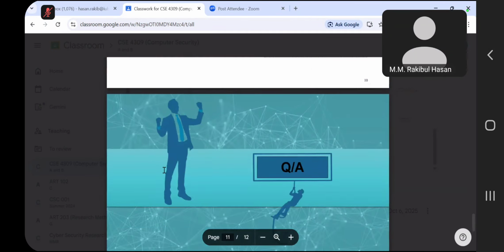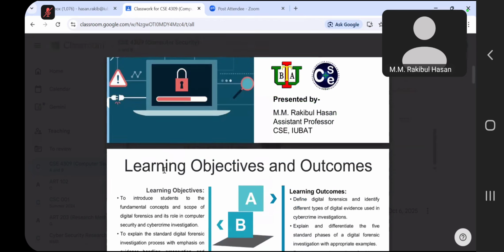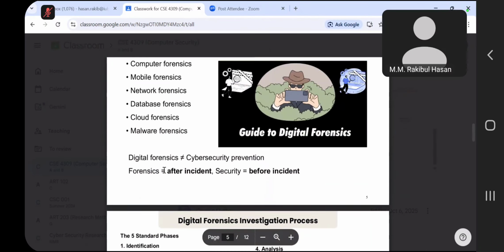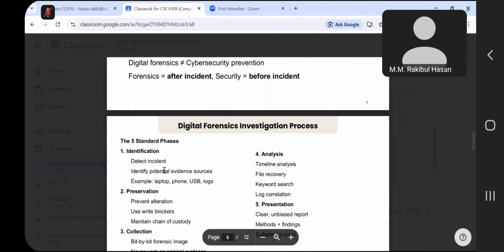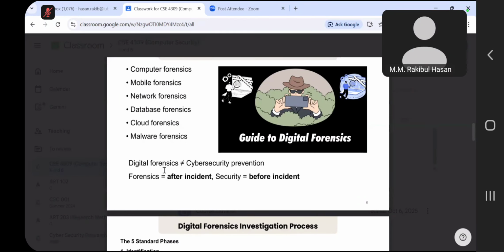So that's all about lecture number 8, digital forensic fundamentals. Here the main and most important topic is digital forensic investigation process. Am I clear to you? Lecture number 8. Yes, sir.